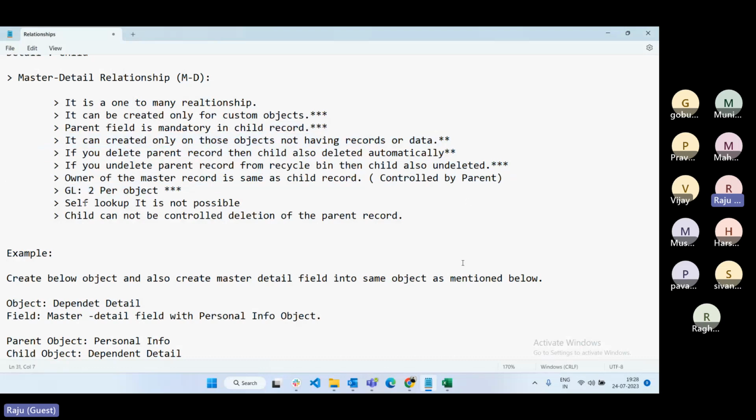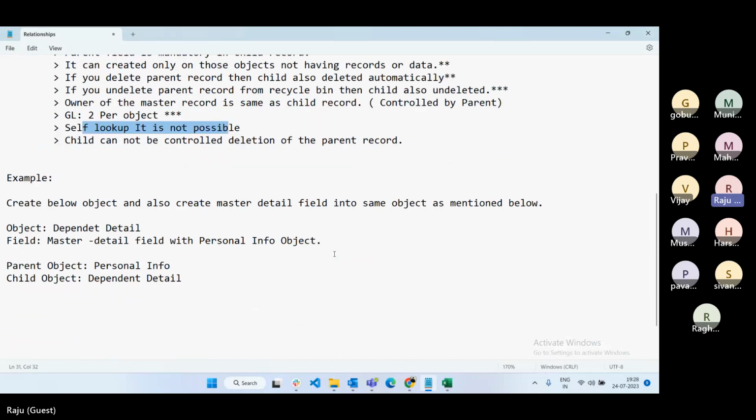Okay. What is self lookup? Generally, self lookup is nothing but a one-to-one relationship. Means one parent. Self lookup means master object also same and the child object also same. That is nothing but a self lookup.